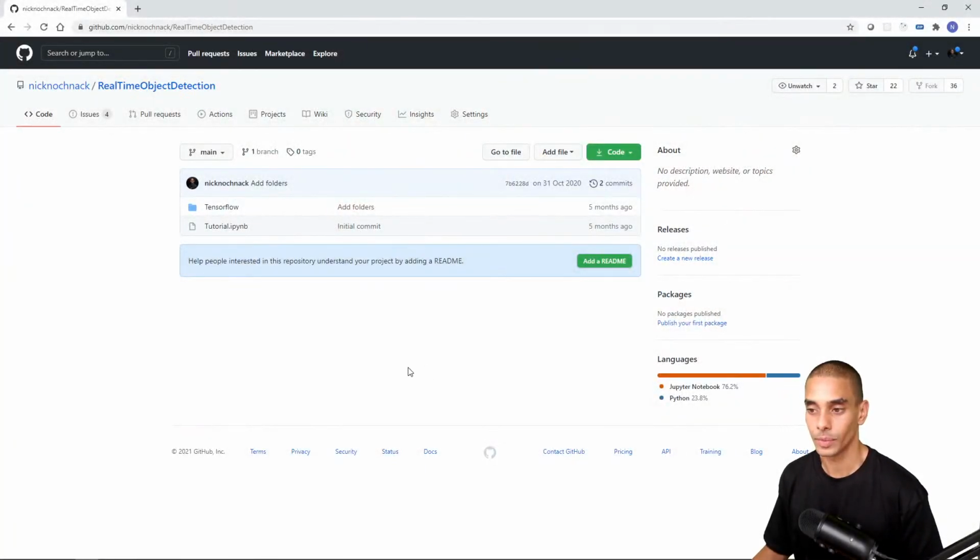Let's kick things off. So, what I was saying, we're going to try to recreate the sign language detection model. So let me switch back to my screen. All right, cool. So what we're going to do is clone this repo.